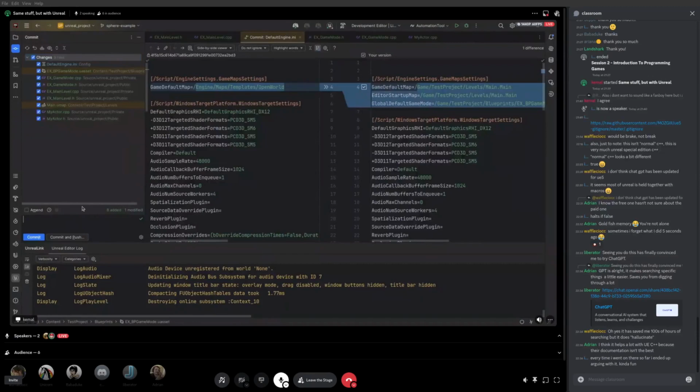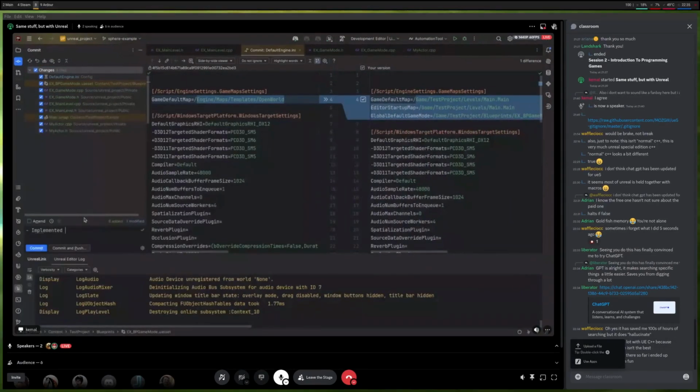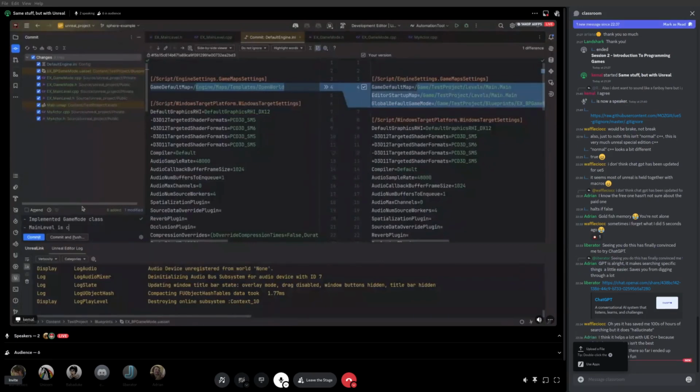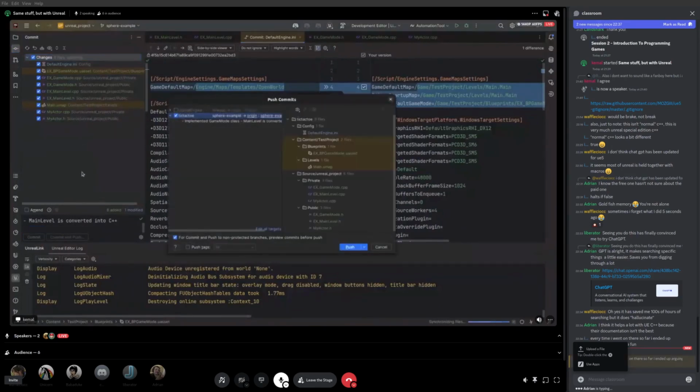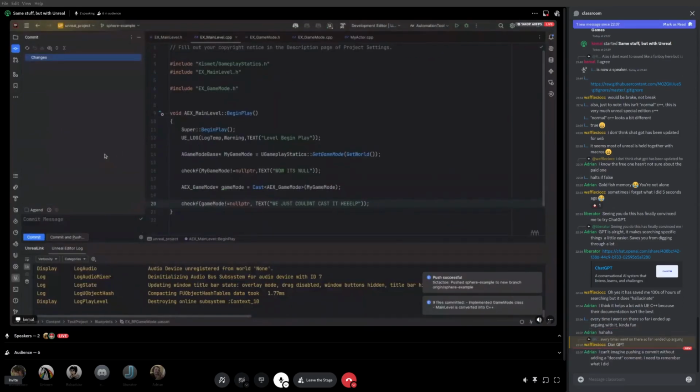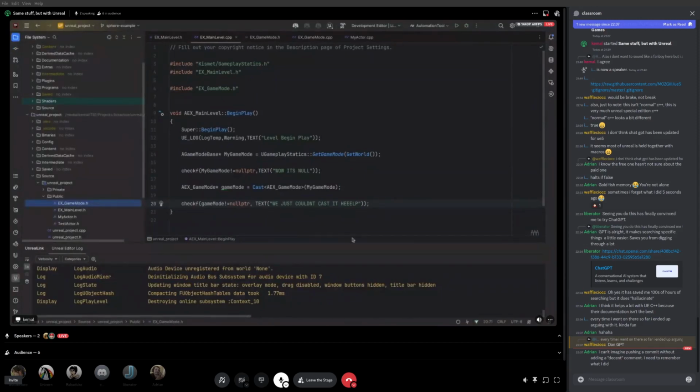So let's send our change to versioning. We implemented game mode class. This will increase your salary if you write some fancy things. Main level is converted into C++. Anyway, let's commit and push it. I meet some people who literally do anything but write great commit messages. So you should know how to write some commit message.